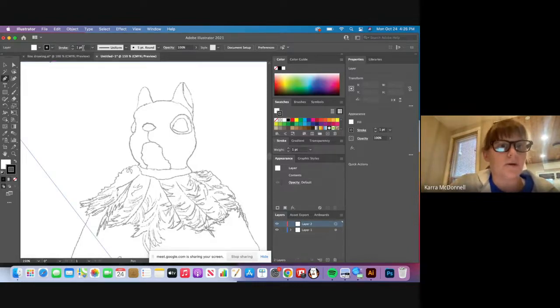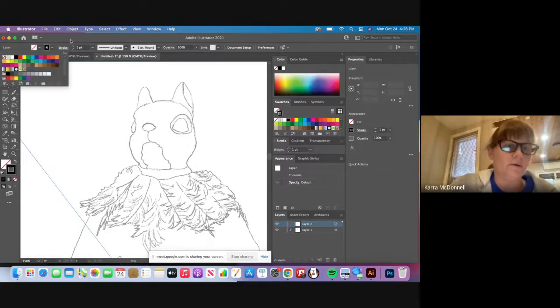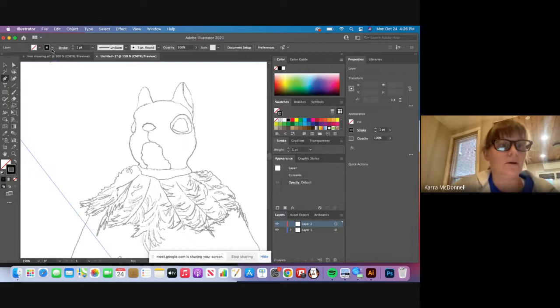Also, you're going to want a stroke, but you're not going to want any fill because that's going to start creating shapes. So this is the fill. I went up here with this red, like no fill. Over here, this should be just black stroke. I have it just at 1 point.